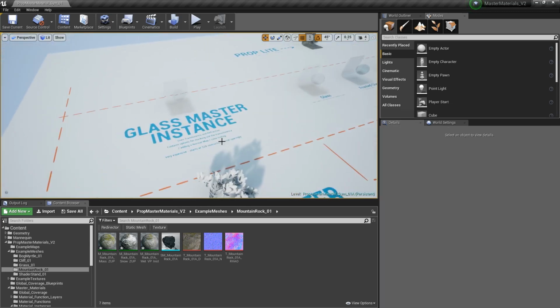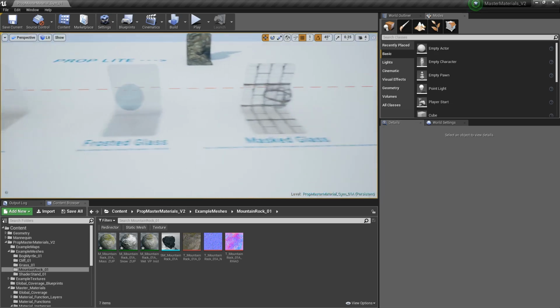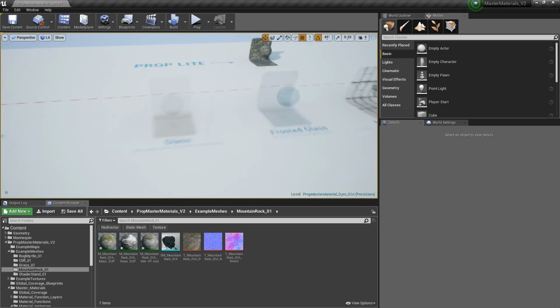And I made a quick glass material over here. It has a bunch of different master instances for different situations.